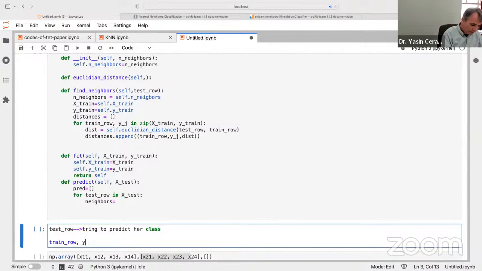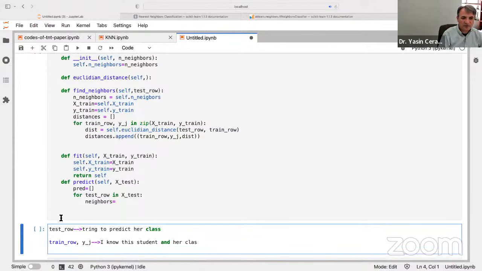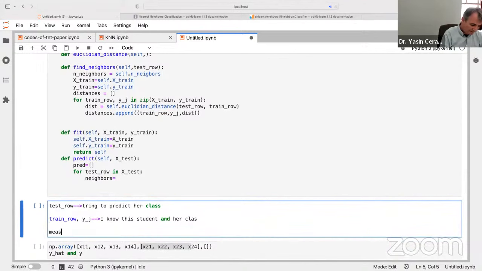I already know her class. So here is this one student, and I know that she's a senior. Okay, I know this student and her class. So what I'm gonna do is measure the distance between test row and train row, okay? And this distance is called dist. I just assigned the variable dist. So this is just a single number.